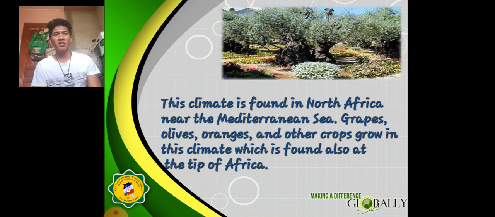So this climate is found in North Africa near the Mediterranean Sea. So we can find grapes here, olives, oranges, and other crops grow in this climate, which is found also at the tip of Africa.